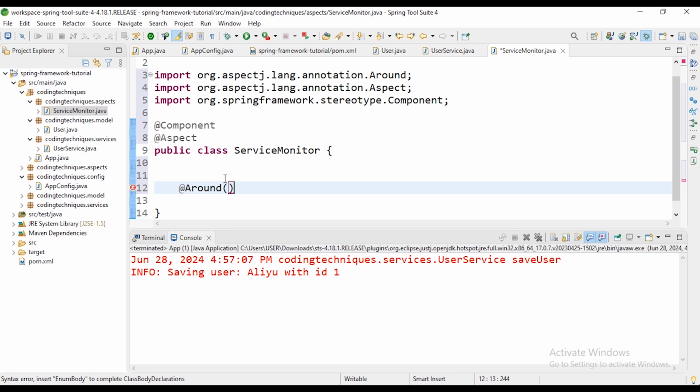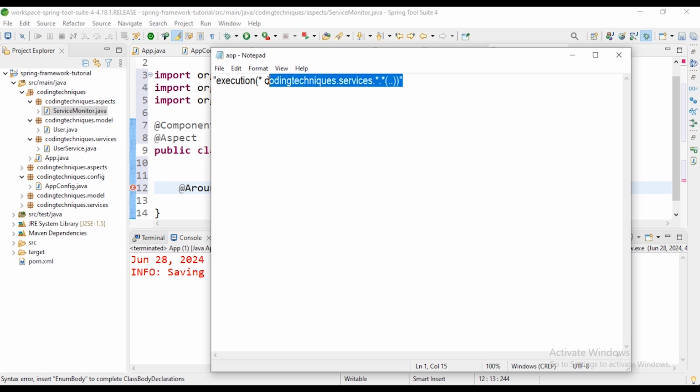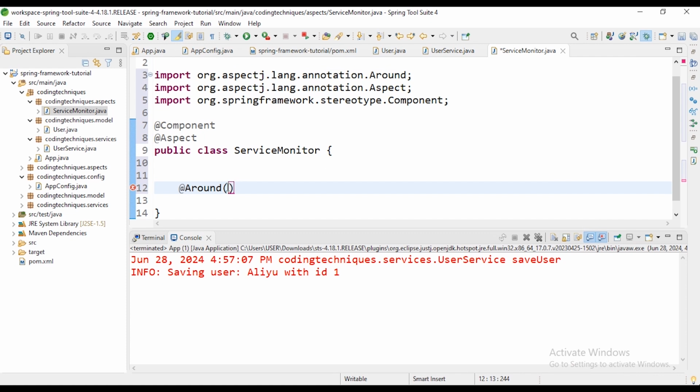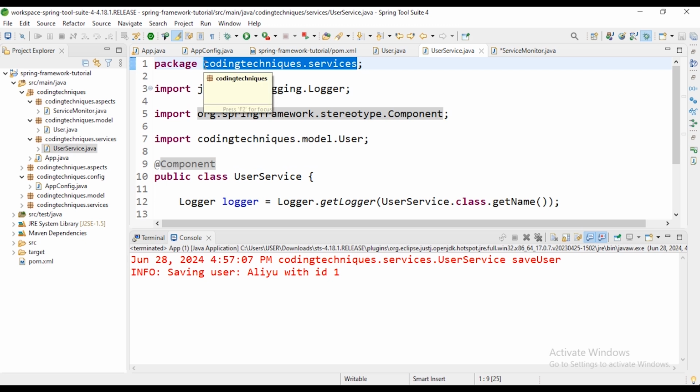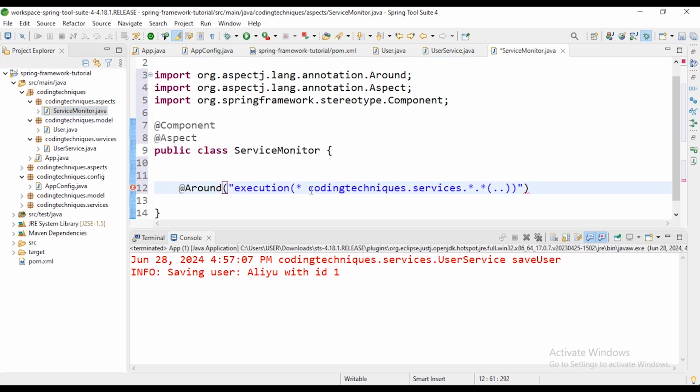Okay, so now the pointcut, we use the AspectJ expression language. So let me copy this from here, and you can copy it and have the name for your package. To get the name for your package, you will go to the user service, and you can see here is what we have, codingtechniques.service. So here in the service monitor you can paste this, and this is our pointcut.